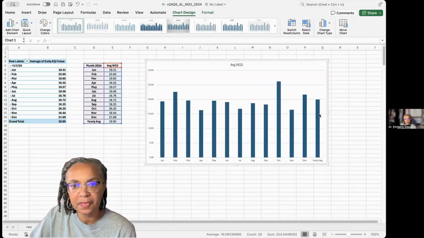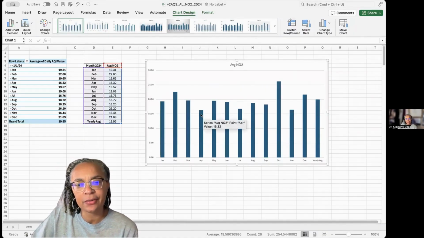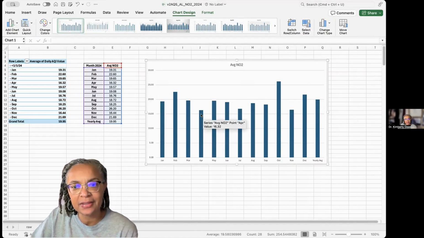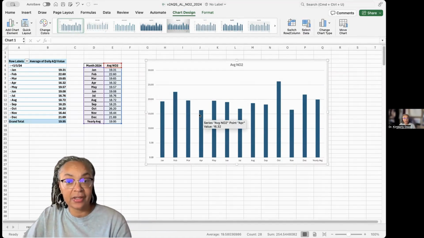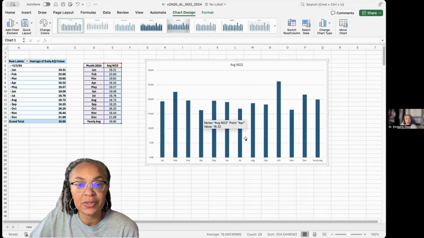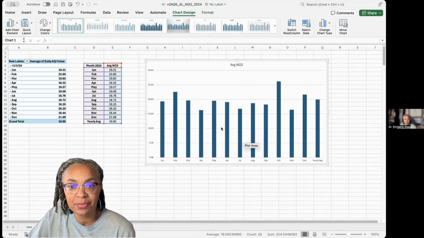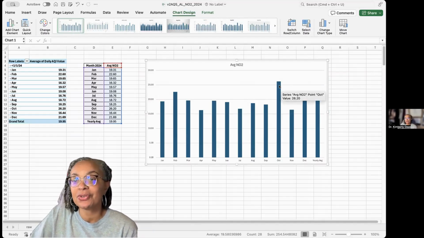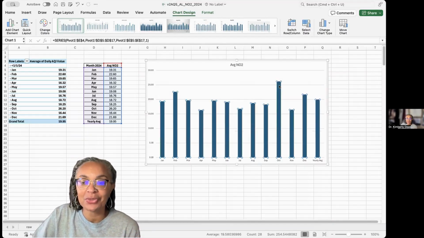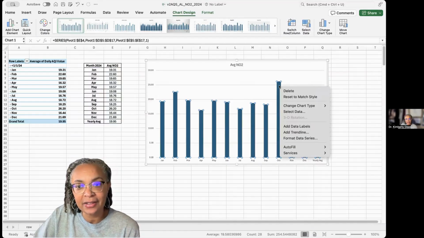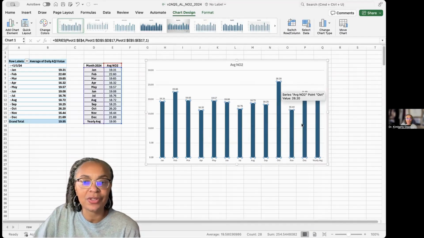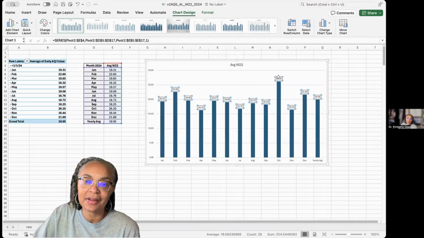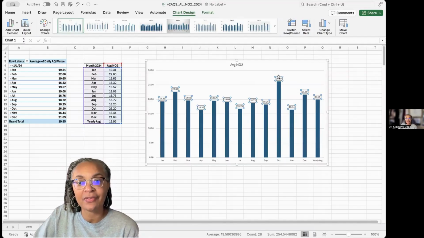Not a bad bar chart. Sometimes I'll make the bars different heights. Just based on looking at this, we can see that the lowest month of NO2 was approximately April. The highest month is October. To make sure that we're reading the actual value, we're going to highlight the bar chart by left clicking, then right click to select add data labels. And what you see here are now the values of the average for each month.